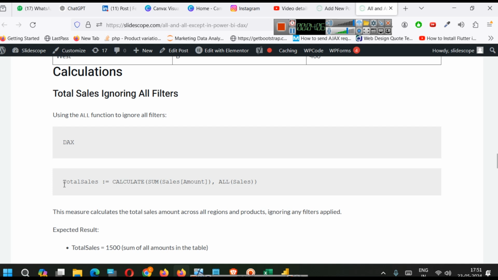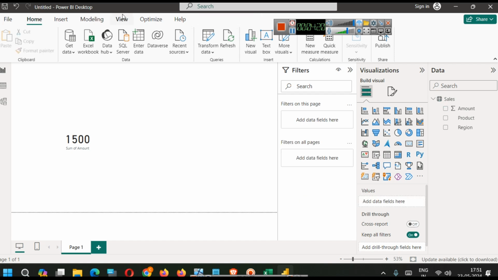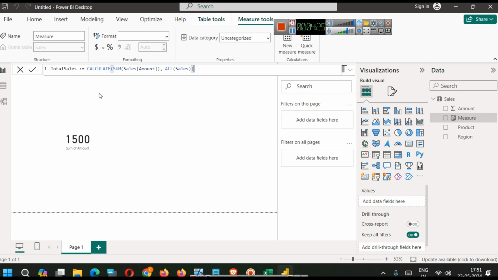Now we will create another measure with the help of the ALL function. This time we are applying it on the table, which is called sales here. Hence we will go to modeling, create a new measure, and apply it. It will create total sales for us, and we just have to write it like this: total sales equals CALCULATE of the sum of the sales amount.